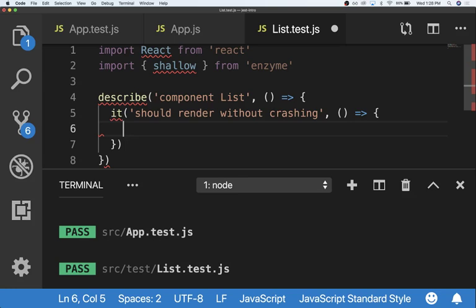Yeah, what's up? Should component list be wrapped in those element tags? Component list, no. It will be when we shallow render it, but for now it is not. So actually, like render without crashing, anything we write here, well, let's see. So we haven't done a wrapper. So let's look at what that looks like.